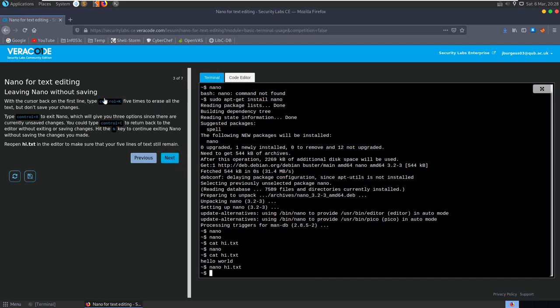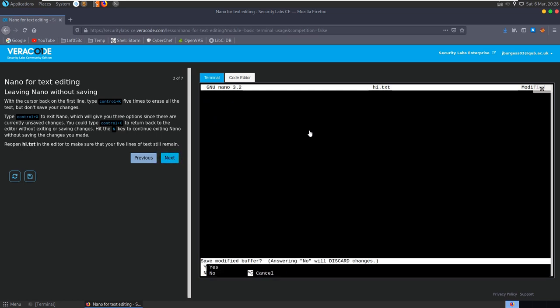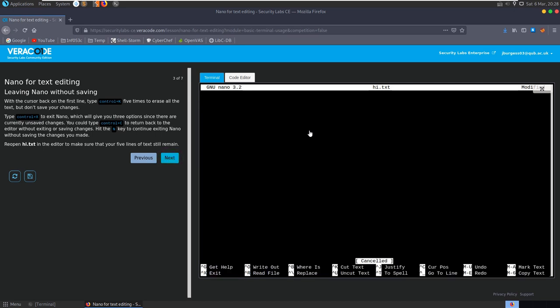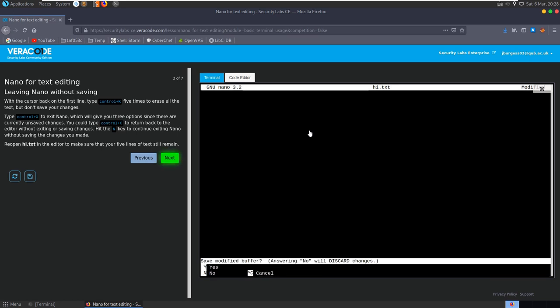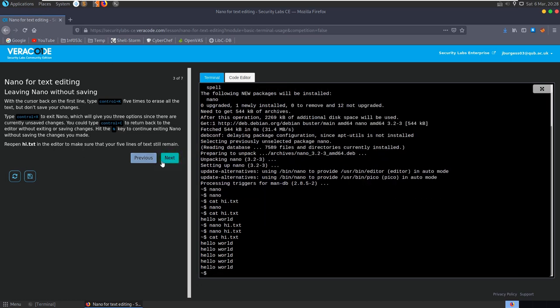And it's asking us to do Control and K to delete all of that, but we want to exit and not save. Okay, let's open it up and see what it does. We'll do Control K several times, and then Control and X, and it says, do you wish to save? And we can do Control and C to cancel. If we do it again, exit and it says, do you wish to save? Then we can do no, and make sure that our text still remains. It does.